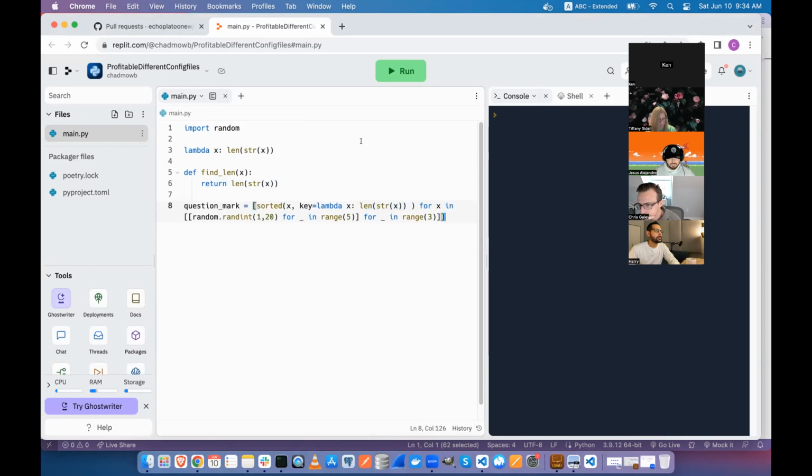But let's say I decide I don't want to use a lambda function. I just want to use a normal function. Is that possible? Could you do that here, or do you have to use a lambda?